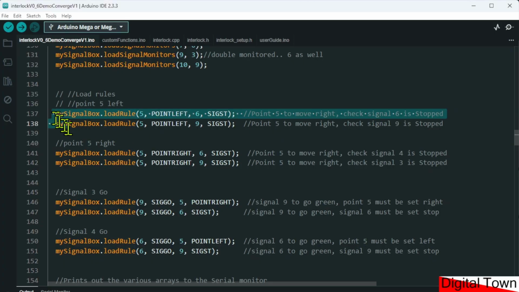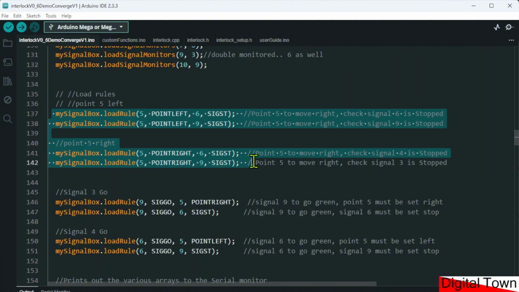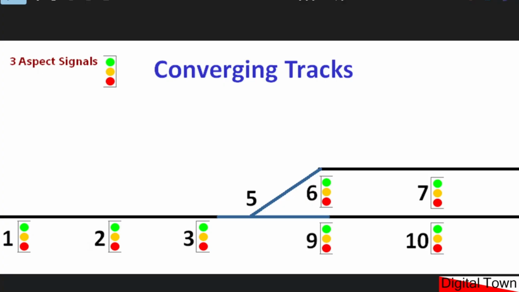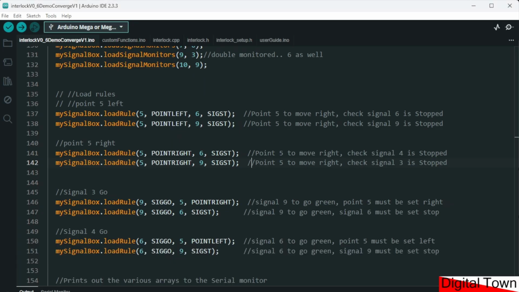Now I tend to start with the points or turnouts, and my main thing here, because in this case, I'm working on a track movement in one direction. Obviously, if the trains were moving in both directions, if it was dual direction working, then I would need some extra rules. But as it is, the main thing is that before the point can be moved to the left or to the right, signals 6 and 9 must be at danger.